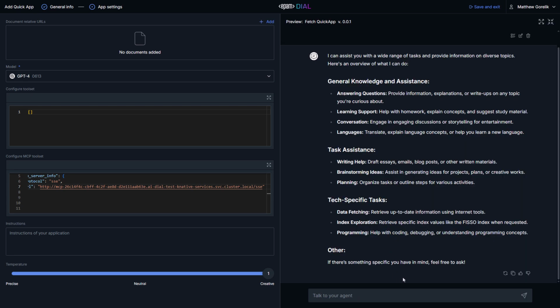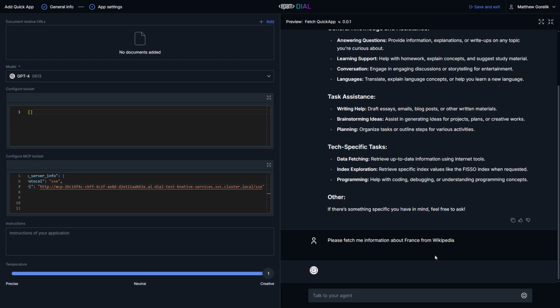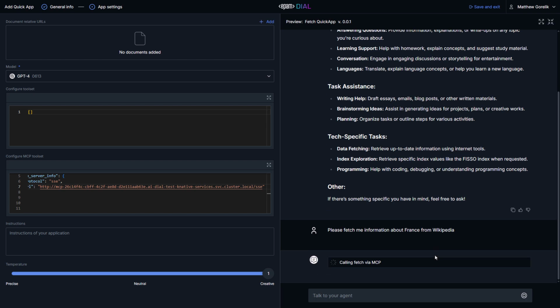You can see that in addition to the expected LLM capabilities, it now understands that the MCP toolset has been configured and that it can fetch information from the internet. Let's ask it for a simple example. Fetch me information about France from Wikipedia. You can see it calling the Fetch MCP, which responds with the wiki article in Markdown format.